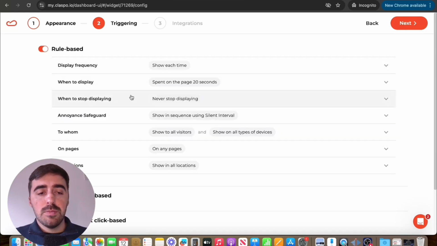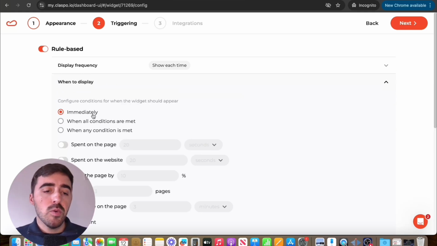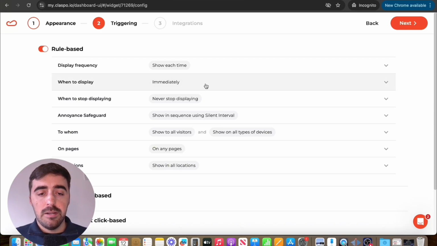Then you want to go to display frequency here. So for example, if I just click on this, by default, it's when all conditions are met. And in this particular case, we have one condition, which is spent on page 20 seconds. So based on this particular setting, the user has to be on my Shopify store for 20 seconds before the pop-up appears. In my case, though, I'm going to change it to immediately because I want the pop-up to appear exactly as the user accesses my Shopify website. But yeah, as you can see, there's quite a few different customizations you can take advantage of here. I'm not going to go for every single one.